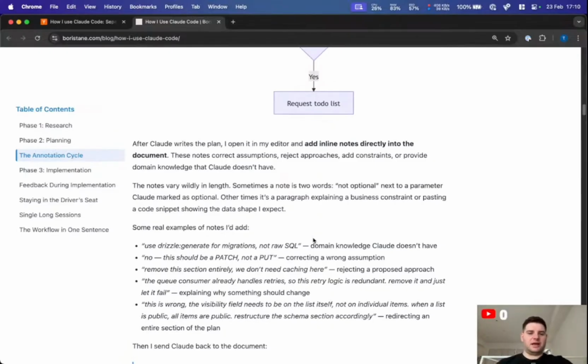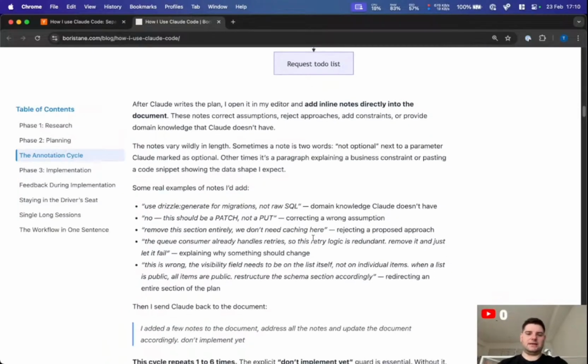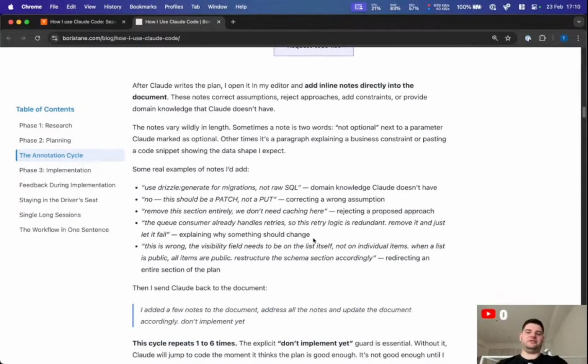After Claude writes the plan, I open it in my editor and add inline notes directly into the document. These notes correct assumptions, reject approaches, add constraints, or provide domain knowledge that Claude doesn't have. The notes vary wildly in length. Sometimes the note is 2 words, "not optional," next to a parameter name marked as optional. Other times it's a paragraph explaining a business constraint or pasting a code snippet showing the data shape I expect.